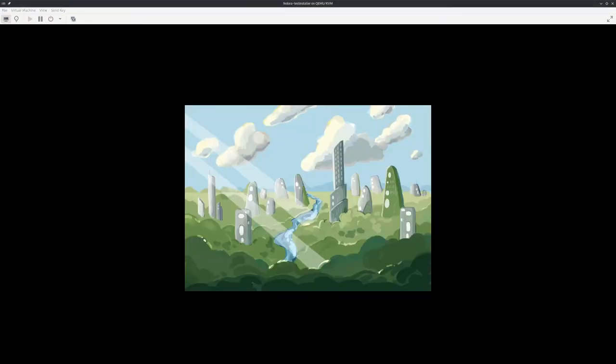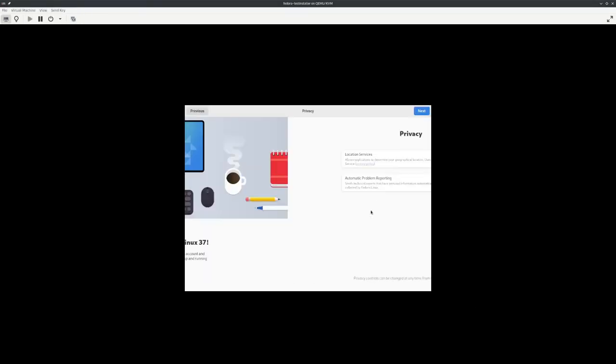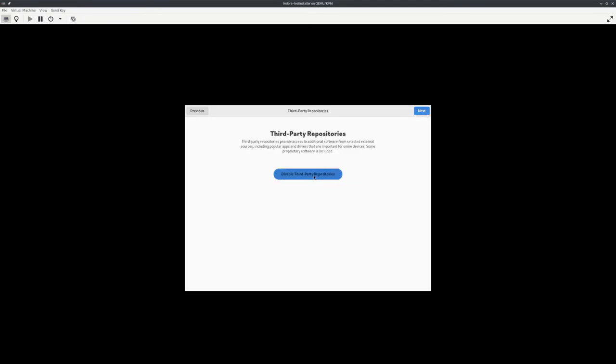All right, so here we are. Things have loaded up, or they're in the process of loading up. All right, welcome to Fedora 37. We'll have you up and running in no time. All right, so location services. I'm gonna delete this right afterwards, so I'm just gonna leave these on, that's fine. Enable the third-party repos, let's see what that does. Okay, it just does it, so now we've got RPM Fusion and maybe some other stuff. All right, I'm not gonna do those.